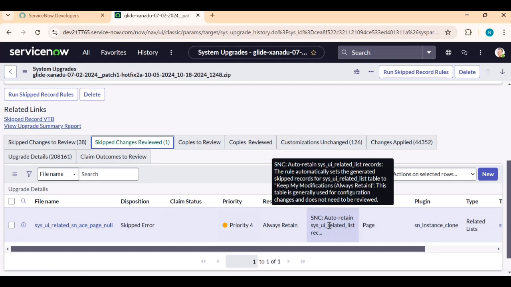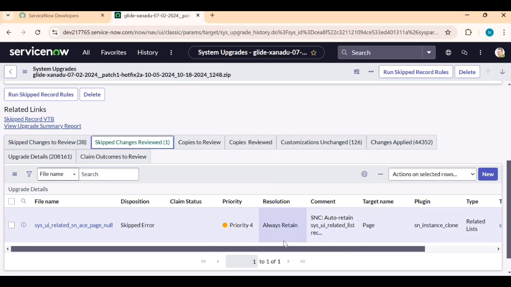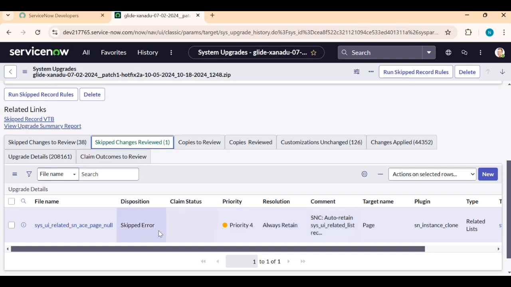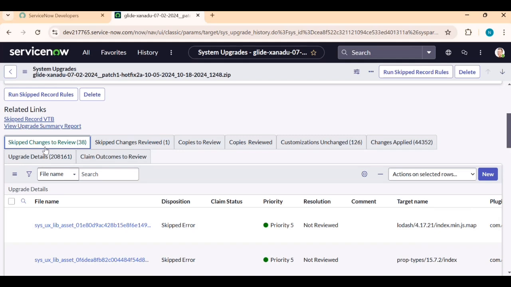So you can see auto retain. Okay, so we have some skipped rules. Okay, so out of the box skipped rules are run, so it is already skipped. Okay, and you can see always retain. So you need to make all the skipped review that you are retaining, or you are resolving the conflicts, or you are converting the record to the base record, or whatever it is. Okay, so you need to review it. Okay, so our goal is to review the skipped changes.